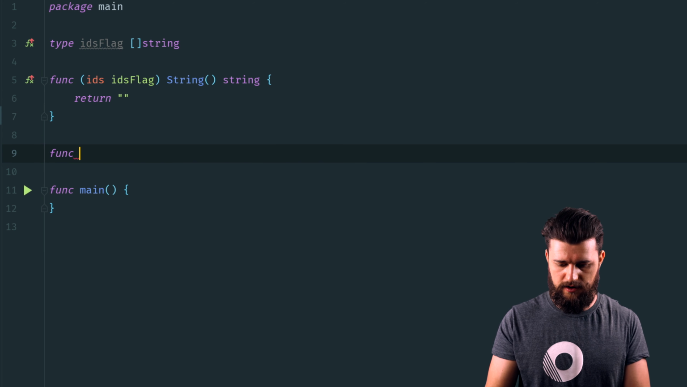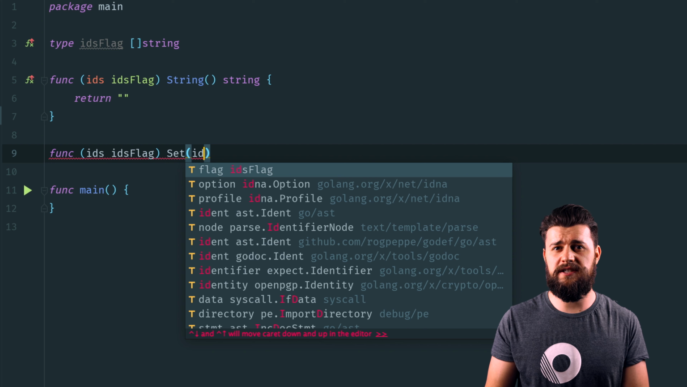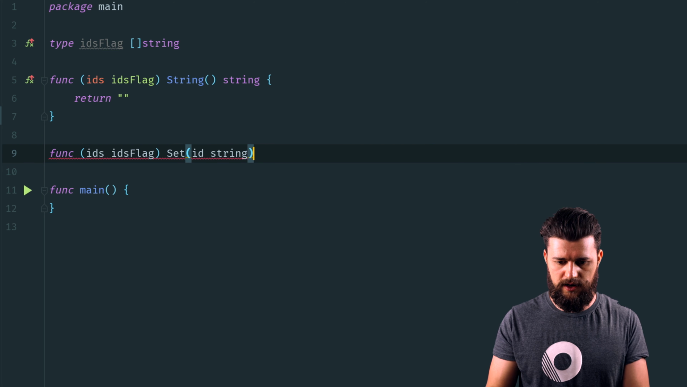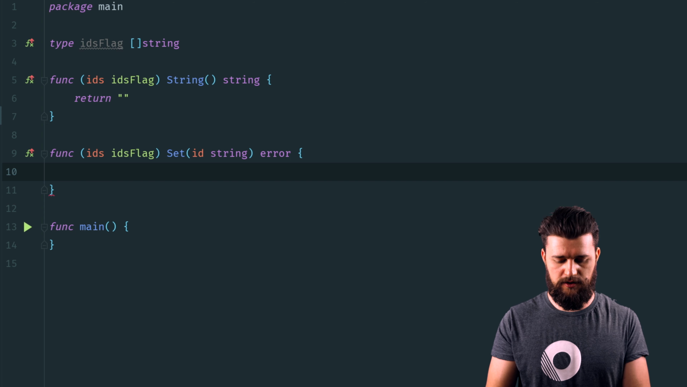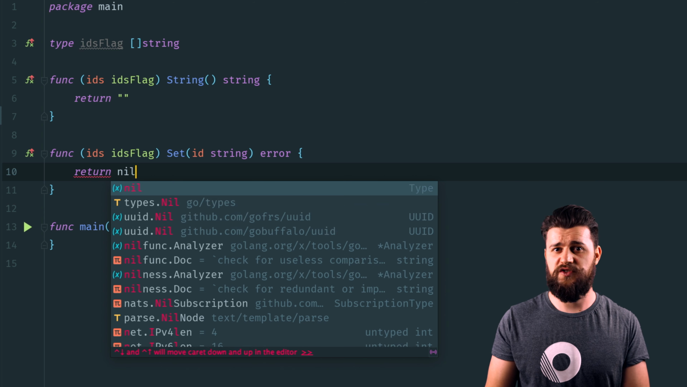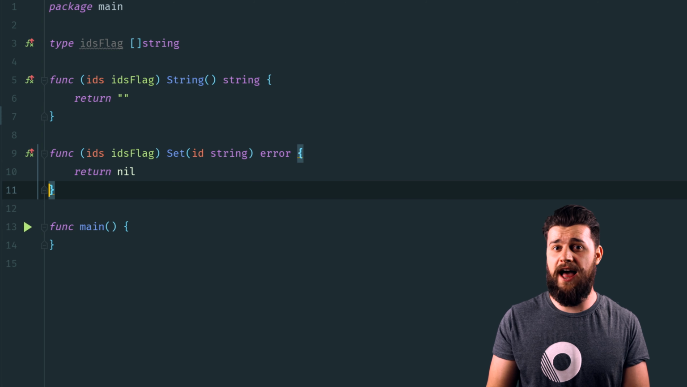So let's say func, the same receiver, IDs flag, and let's say Set. And Set is going to receive an ID which we're going to pass from the command line. So let's say ID is going to be string, and let's say it's going to return an error because that is the signature of Set. So let's return nil for now. So let's say return nil. So as you can see, we successfully implemented the flag.Value interface.